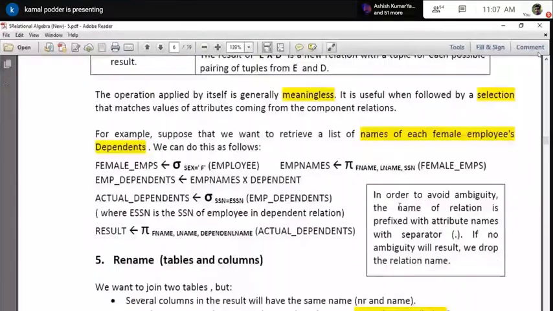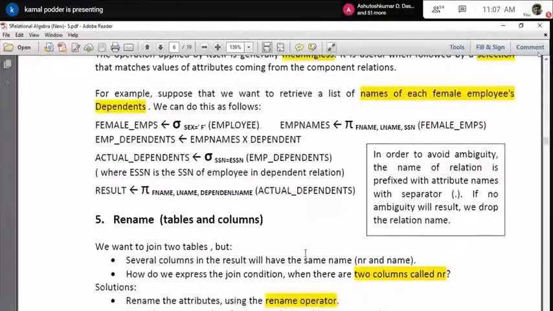Suppose here I'll try to derive some meaningful result with the help of an example. Suppose we want to retrieve a list of names of each female employee's dependents. In the employee table there are a lot of females as well as males. I want to know who the dependents of female employees are, not the male employees. How am I doing this? I am dividing it into different parts so that you can understand clearly.